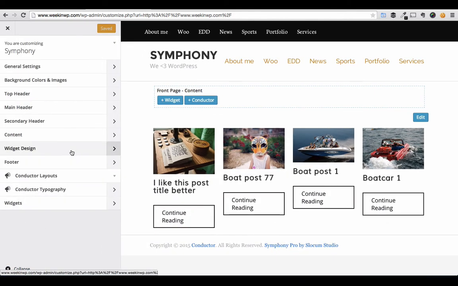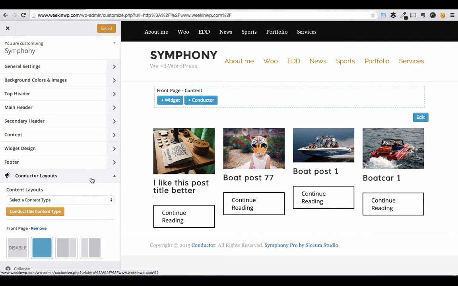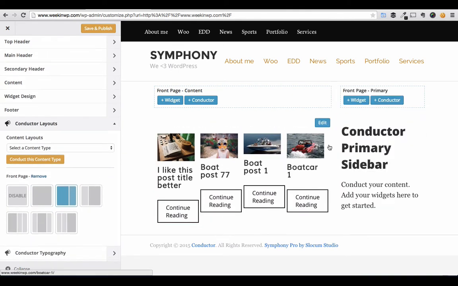Next thing that usually comes about when somebody says, oh, okay, how do I get my sidebar back? Like, I think I want these 4 posts like you had it across, but I still want my sidebar. It's not a problem. Conductor layout, switch that, add that sidebar back. Now you have a sidebar to play with, okay? So let's save, publish that.